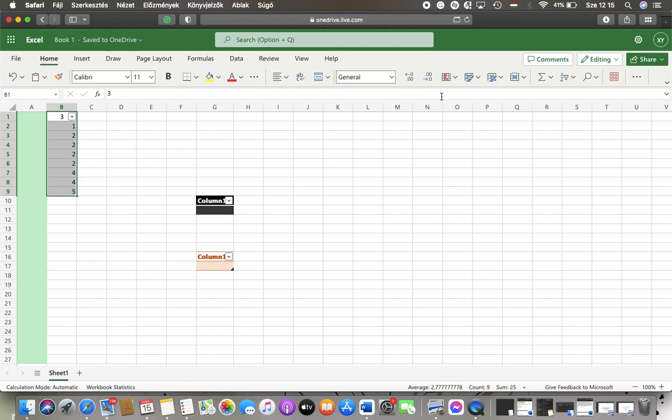Now let's jump into it. First of all, open the website on your device and start creating your Excel file. After that, you should go to your home page by tapping on this home button at the top on the left side. Then go to the right side of the screen and tap on this button.